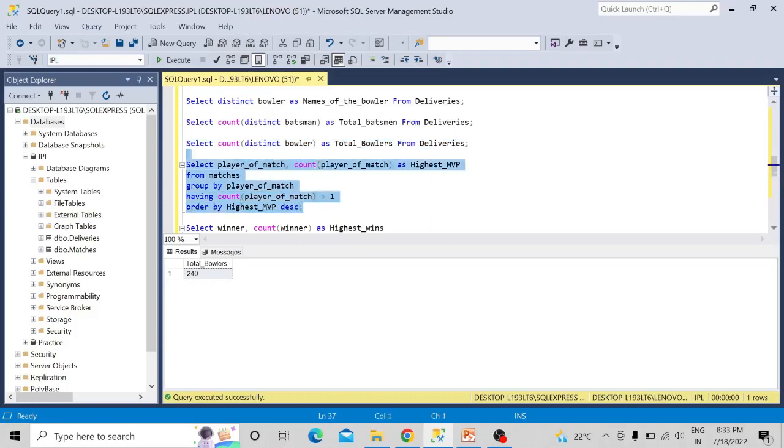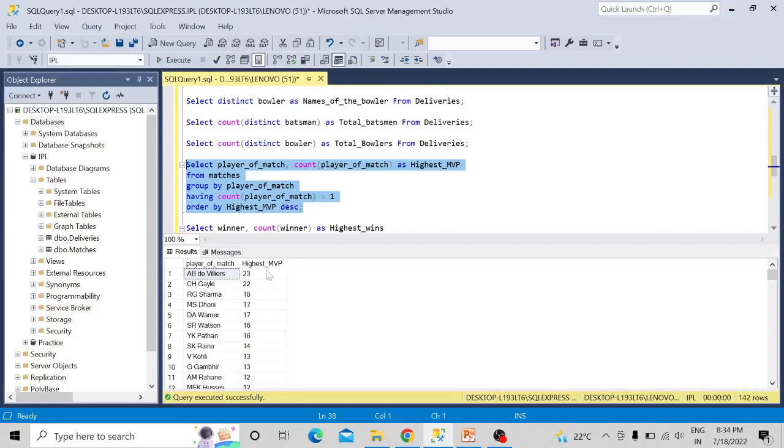And this is where I wanted to see which player has earned the title of highest MVP in the 816 matches. So AB de Villiers has the highest number of MVPs, 23 in total, followed by Chris Gayle, then RG Sharma, MS Dhoni.